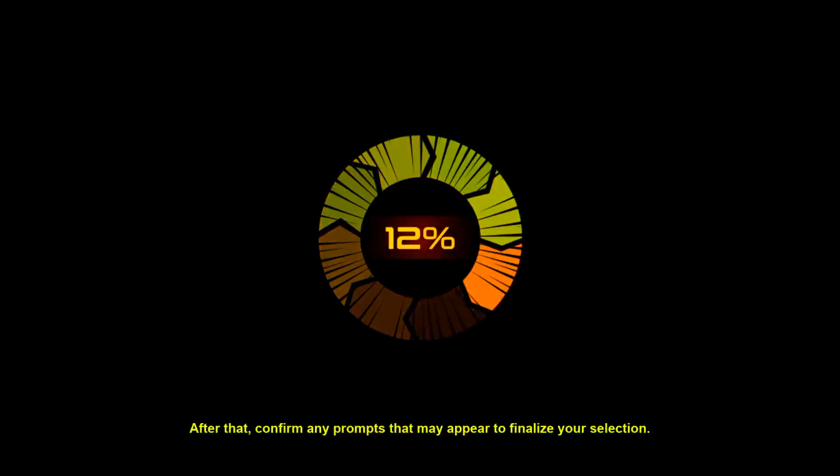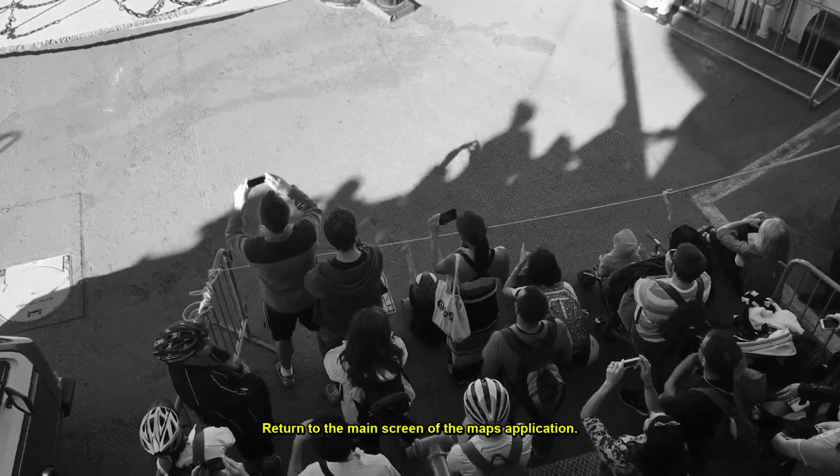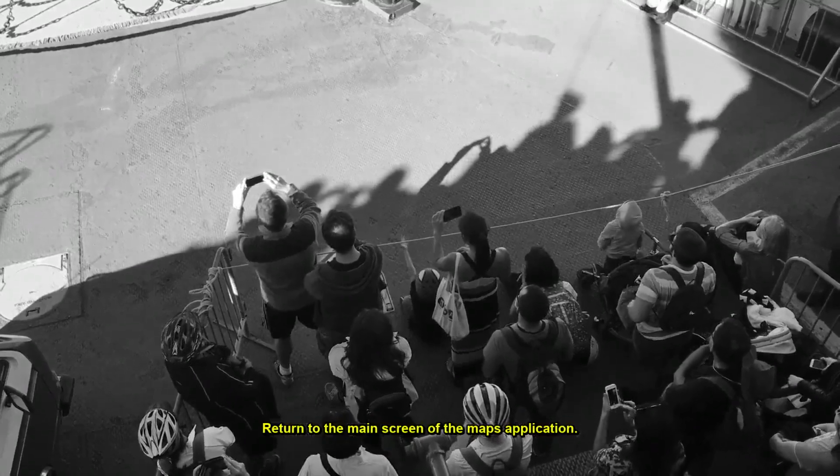After that, confirm any prompts that may appear to finalize your selection. Return to the main screen of the Maps application. Type in your desired destination in the search bar. Review the route options presented to you.